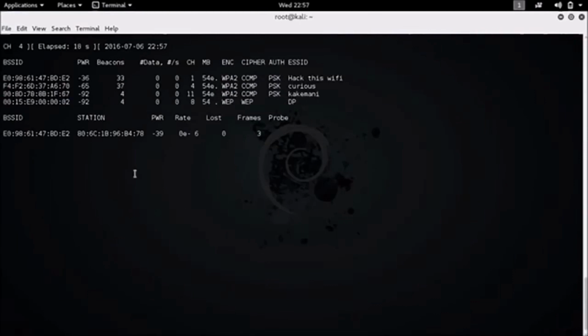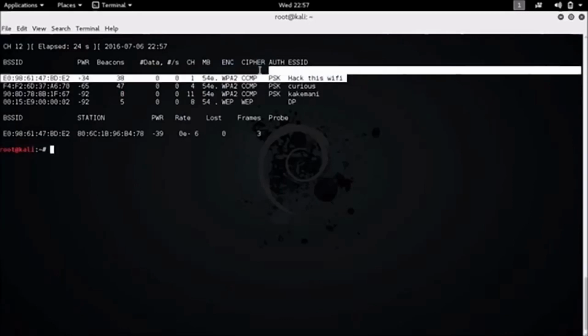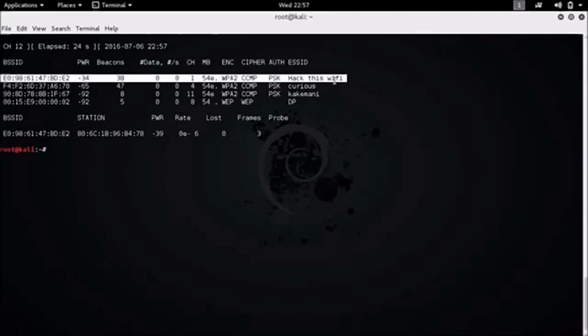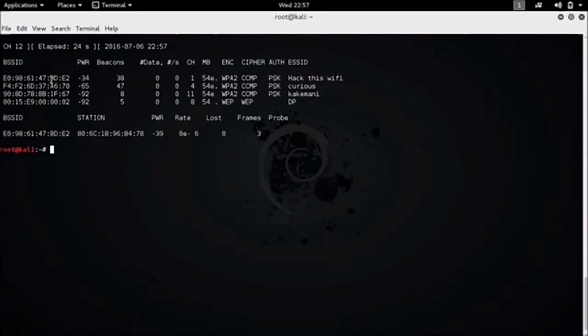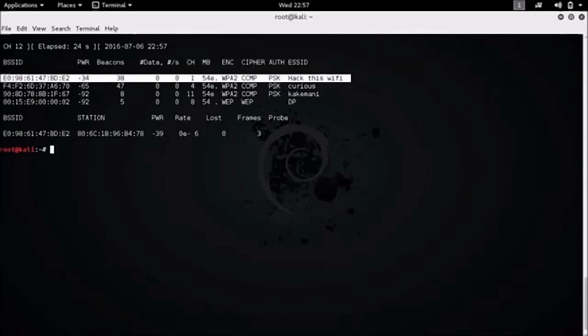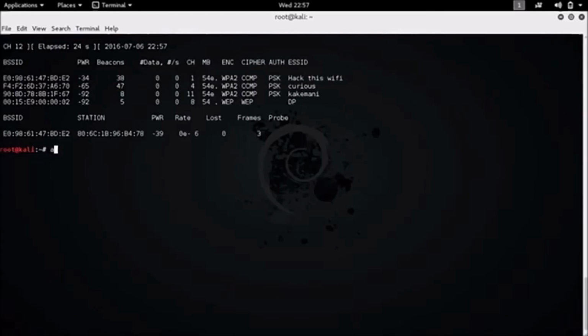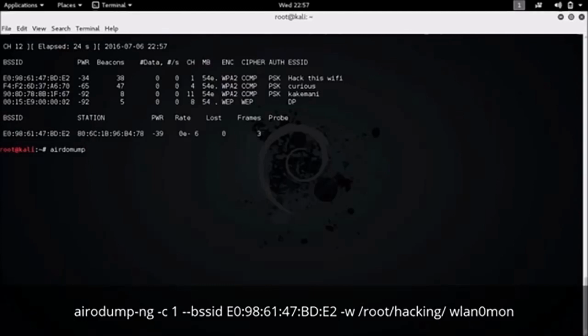This is my personal Wi-Fi, and you can see all the details of the Wi-Fi here, like the MAC address, the channel and all. So we'll isolate this network now and get details about all the clients connected to the network. That's given by airodump-ng --channel, the channel is channel 1, --bssid, that is E0. Copy this thing, paste it here.